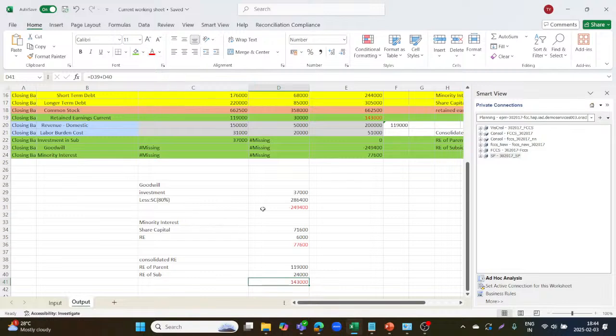So this is how, with the help of predefined rules, you can get the numbers and you can write the custom rule. What we have seen today is writing the investment rule and defining the rule set, that is, how investment elimination and your goodwill calculation work. We'll cover one more rule in the next session.